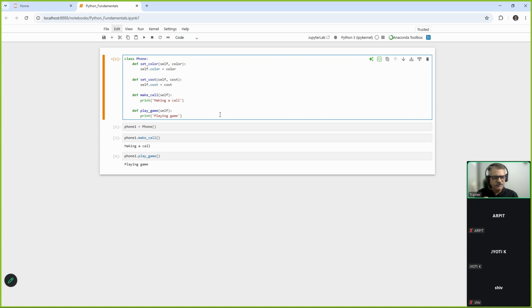So in place of self, we can use anything, that I will show you. But keep in mind that this self is not a keyword. But this is very important. This first parameter is very important, whatever name you are using in place of self. Yes, abc.cost, abc.color will work. Which statement, which method?